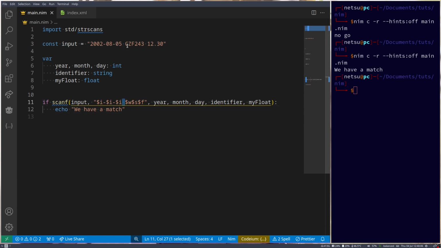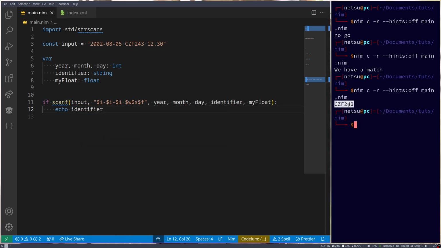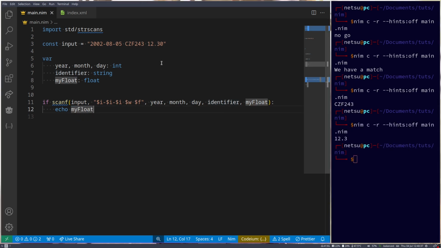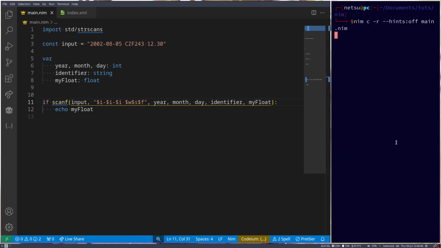Then we have a space here, and we have this identifier. And that is what this $W will do here. We'll put that whole word in this identifier. So if we were to do identifier here, we will get that identifier. And then we have $S here, which basically means throw away the space. Alternatively, you could have also done this. This would be valid as well. So then if I were to say my float, we'll still get 12.3. But if we would do $S, it will throw away that white space.